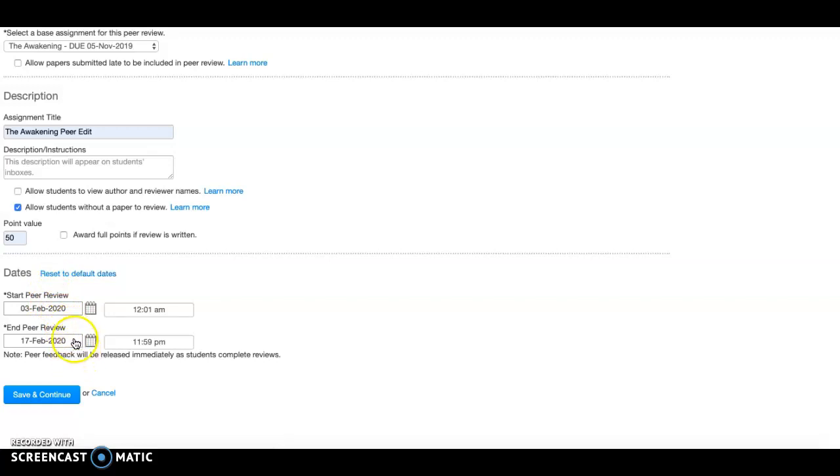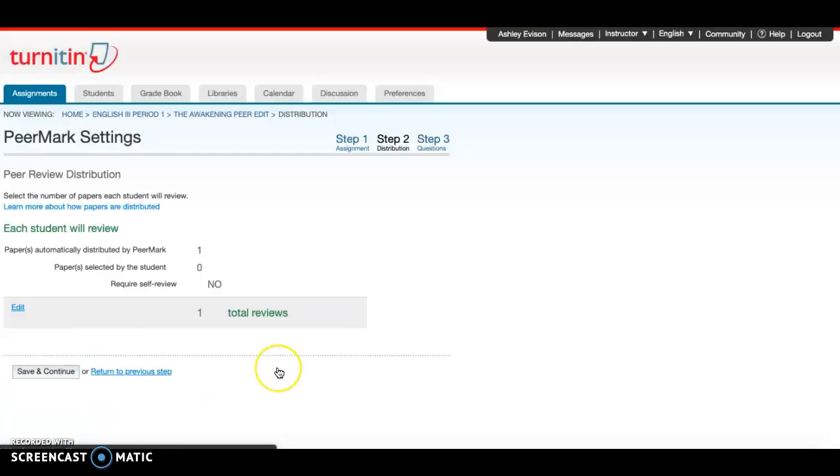Please be aware that when you end your peer review, students will no longer be able to access the peer review marks. So students who have not finished their peer edits, once this date is passed, they'll no longer be able to complete them. Save and continue.